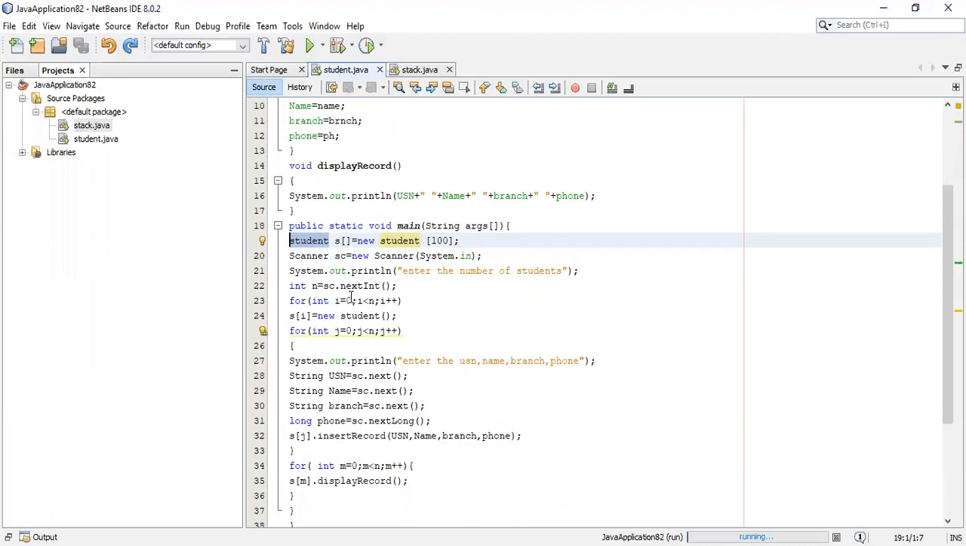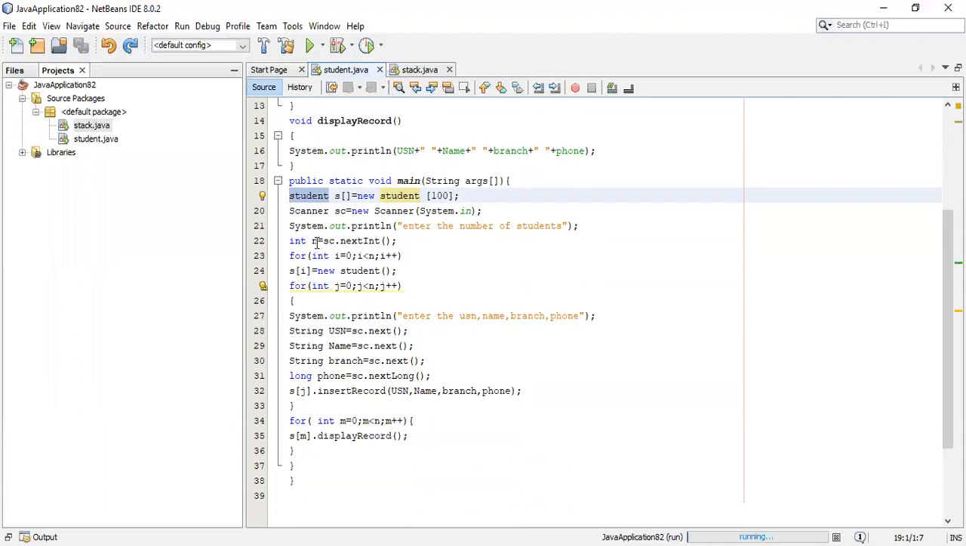Okay, now the next step, I'm telling the user to enter the number of students. So I will store it in N. Here SC is a scanner variable. Scanner is an inbuilt class which is used to take input from the keyboard, and using that scanner variable SC, I'm going to take the number of students as input and store it in the variable N.